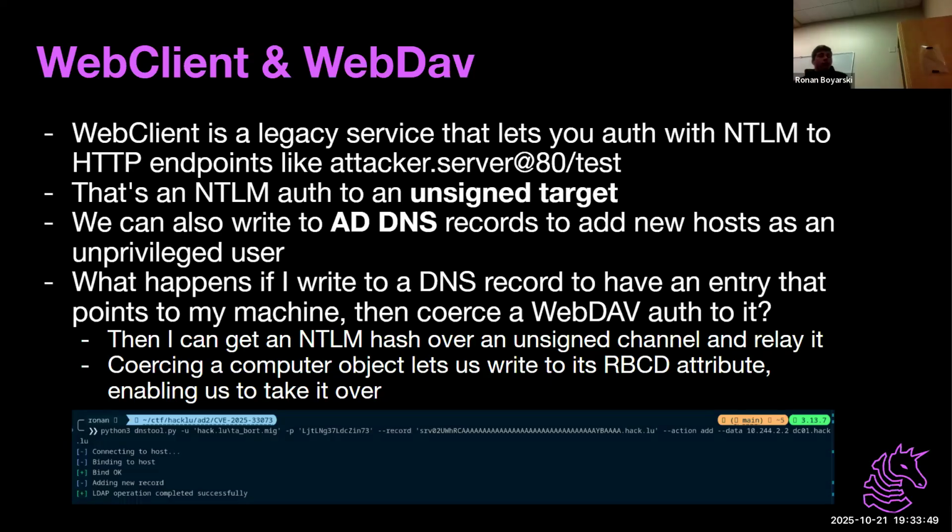We don't want that. But of course, Active Directory in its infinite wisdom lets any user spin up AD DNS records on the domain controller, as long as we're adding a new one and not overwriting. So all I can do to get around this FQDN limitation is basically make something that says, hey, here's a DNS record that points to Ronan's evil machine, right? Boom, send it. Cool.